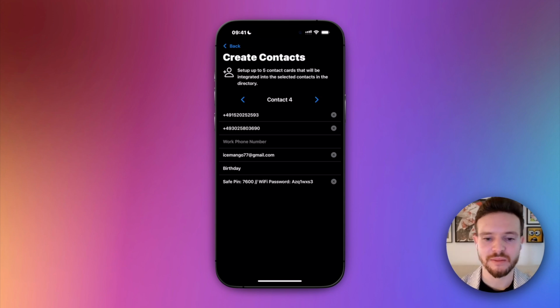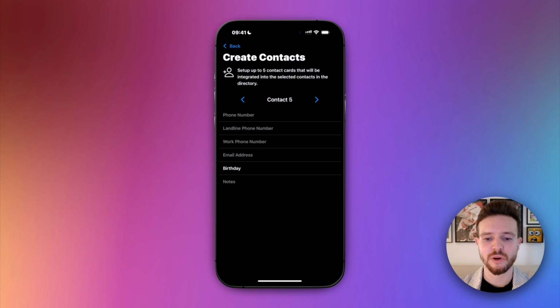Obviously don't copy mine because that might not apply to your country or region. Just make up something that you can remember. Most of the times you will stop at the contact number 4 if you wish to. You can add a 5th contact. However, in my experience, I've never reached.